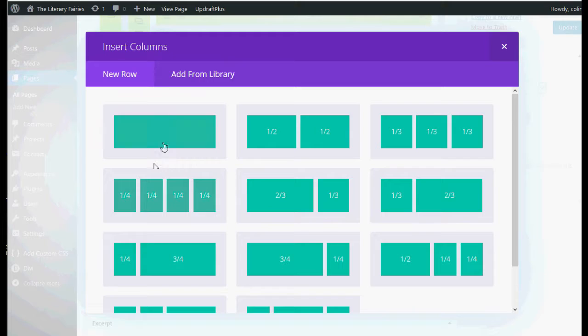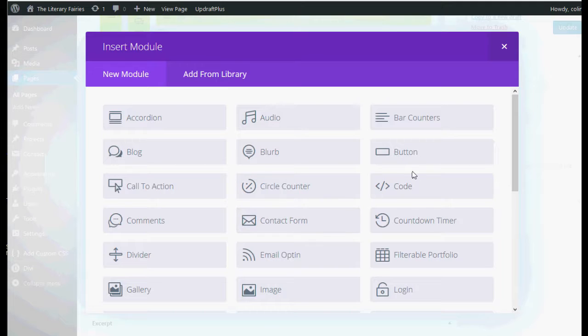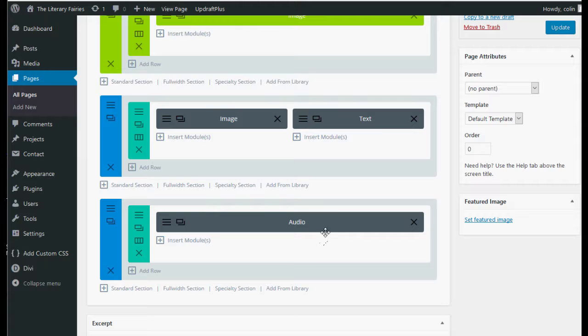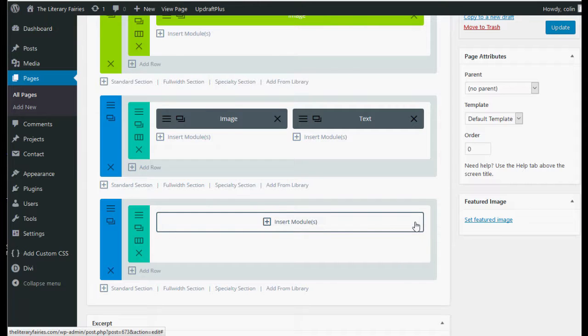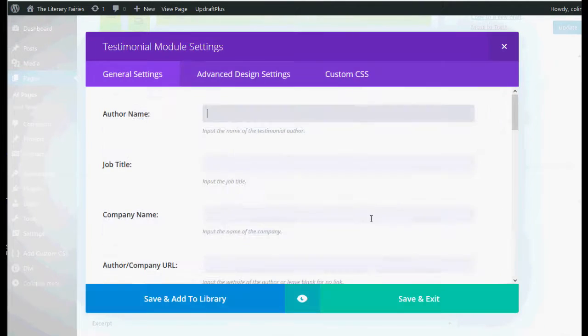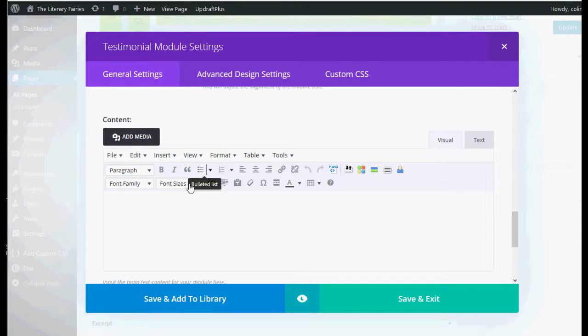Standard section. This time we'll add full like that. And then here, once again, we insert modules. You can put a contact form. You can use code from, let's say, Aweber or something like that. You can add an audio file. And you just upload the audio here, and we'll put in play buttons. Exit with an X. It puts it in even if you didn't really want it, so you just want to get rid of that. You click that, and it just goes back to the blank insert module. You can add a testimonial. You can put in who the author is, company name, author URL, even an image of the person, and then a regular edit box for adding the testimony.